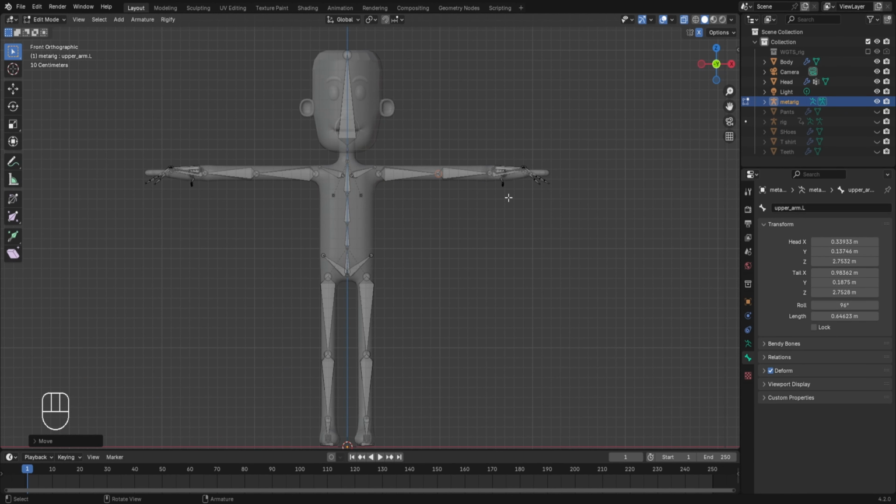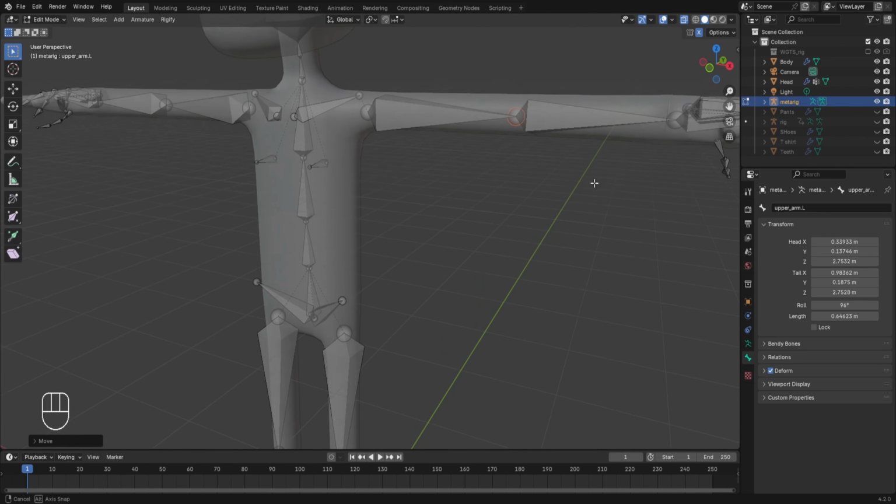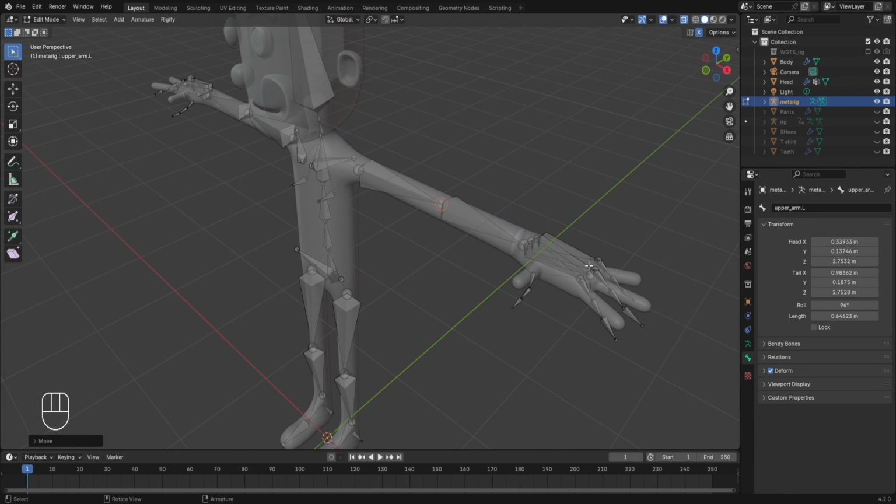the character's body. However, there are still a few things that we can fix in order to make it perfect. For example, these bones for the fingers are not yet properly placed. So to solve this problem, we need to select all the bones for the hand.